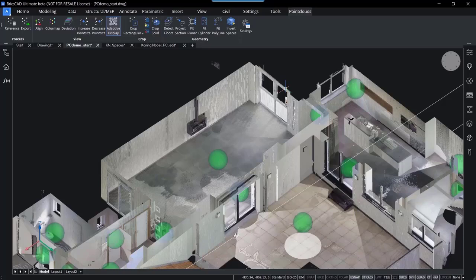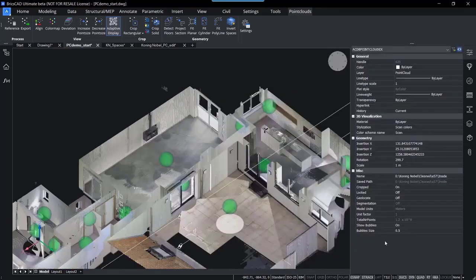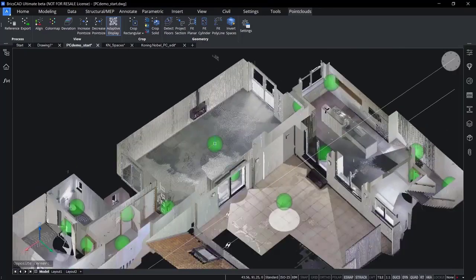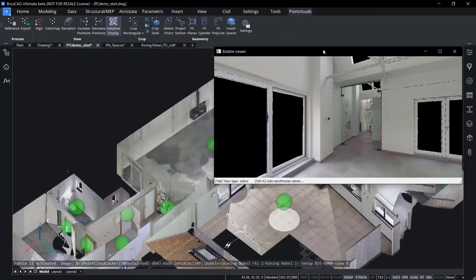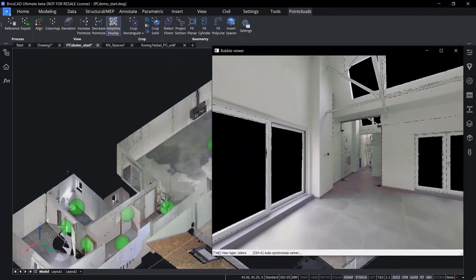So in V22, during import and pre-processing, bubble views are created. And these are based on a spherical image from one scan position and can be used in a pop-up viewer. So these are the green transparent spheres right here, and you can turn them off and on from the properties panel. When you hover over one of the bubble views and double click, this pop-up viewer will be shown. So you can see how this image is according to its scan position.